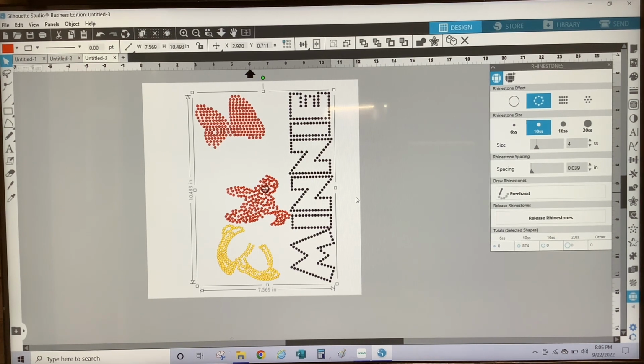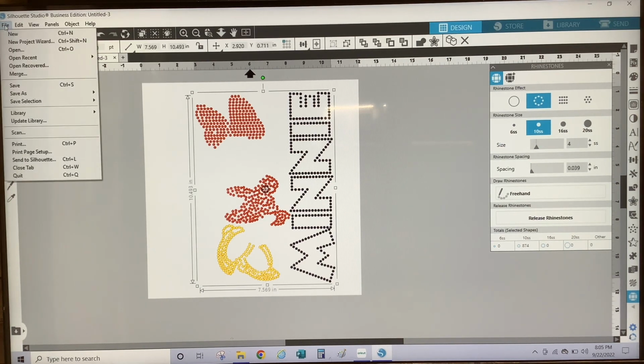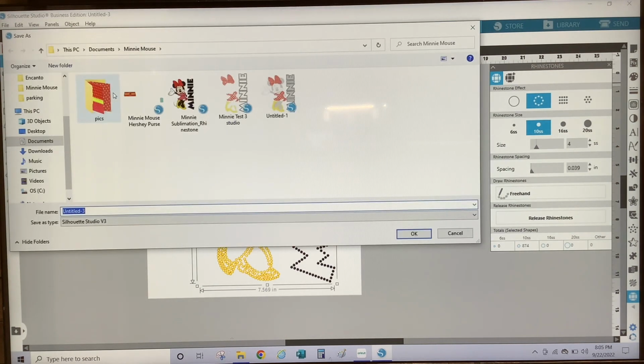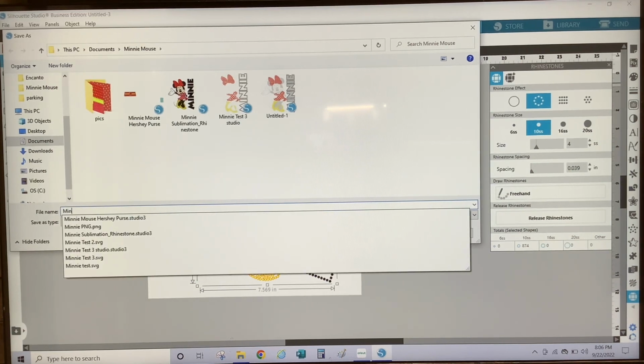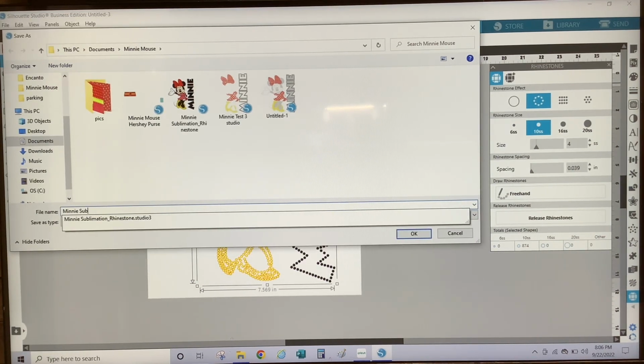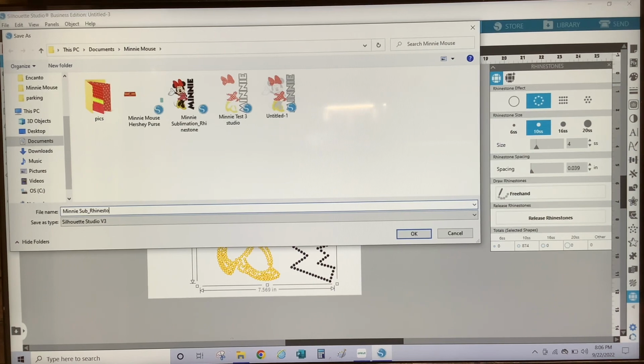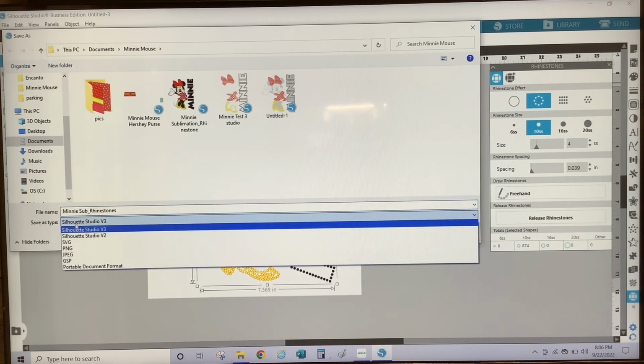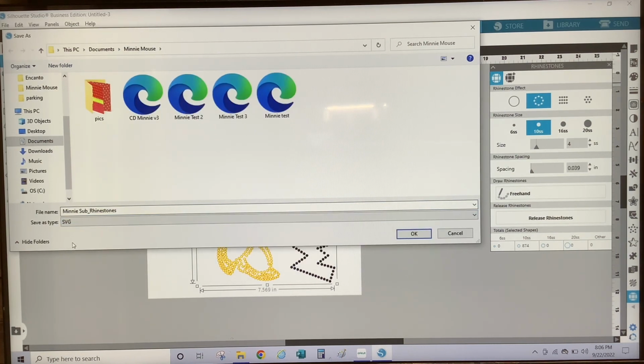The next thing we're going to do is go to File in the upper left-hand corner. We're going to select Save As. We're going to select Save to Hard Drive. And then we're going to name our file. We're going to name this file mini sub_rhinestone. We're going to change the Save As type to SVG, and then we're going to hit OK.